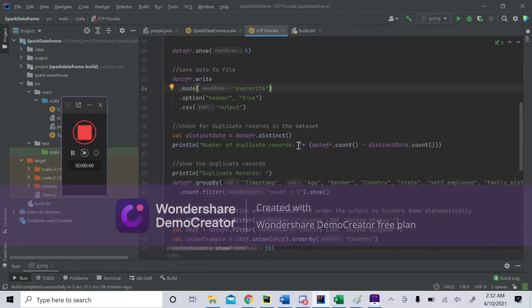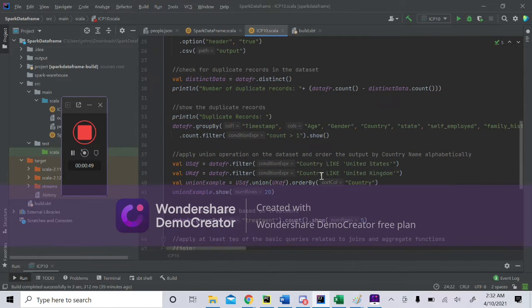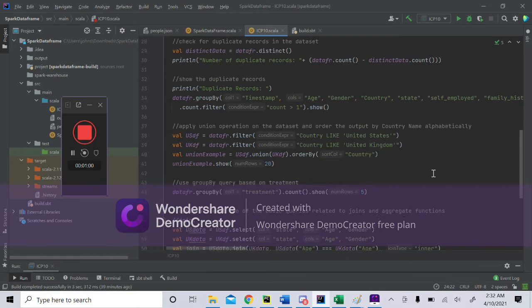Here's where I checked for duplicate records. So I did the count of distinct and then the total minus distinct to see if there were any duplicates. And if there were duplicates, then here's where I printed them out by seeing here were all of the columns, and if there were any where that column existed more than once, then I showed that column.